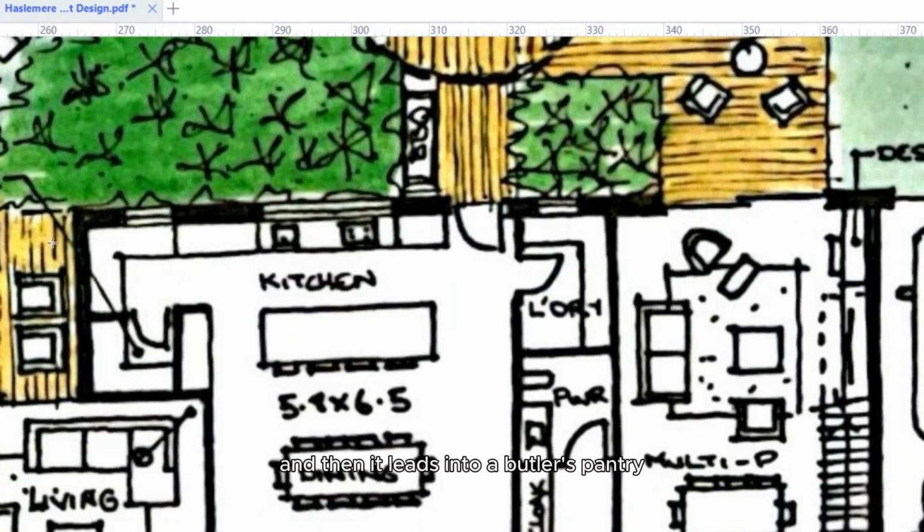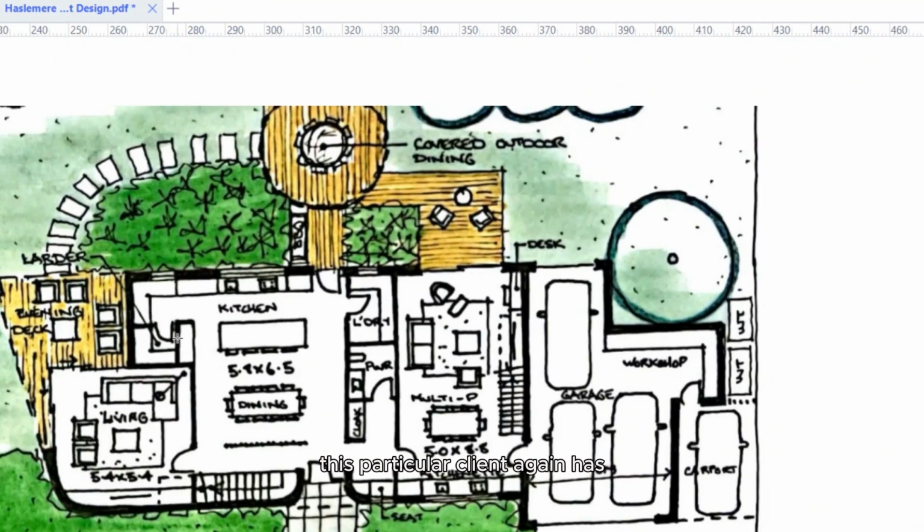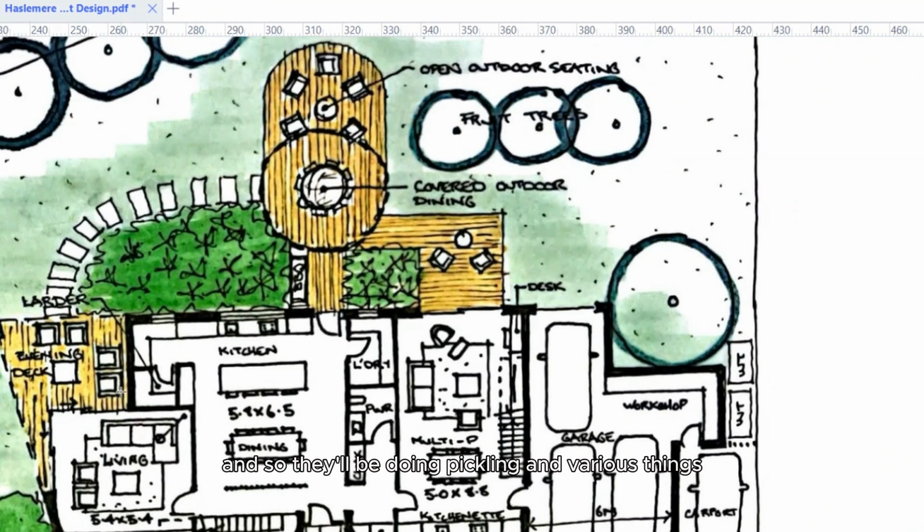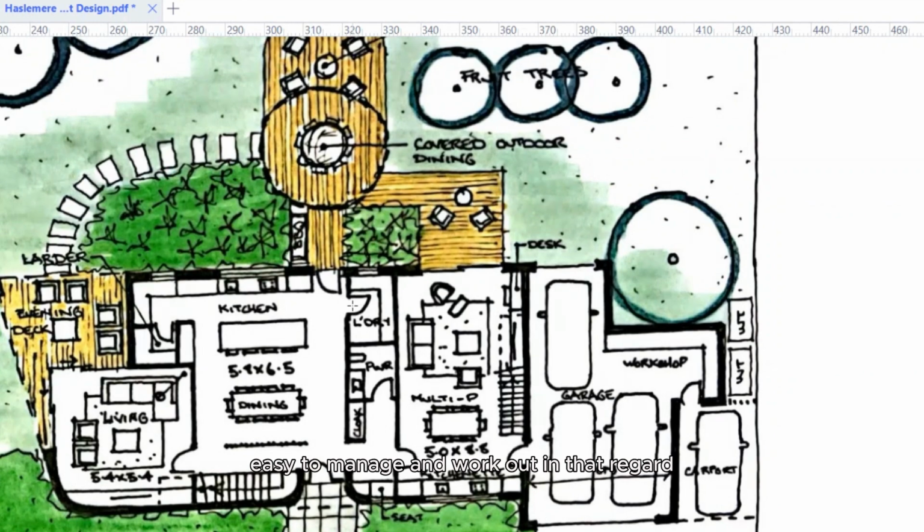And then it leads into a butler's pantry and a larder that's built in here. This particular client again has a deep passion for growing their own fruit and vegetables, and so they'll be doing pickling and various things, and they will store their produce in the larder through here. So nice close proximity to the kitchen, easy to manage and work out in that regard.